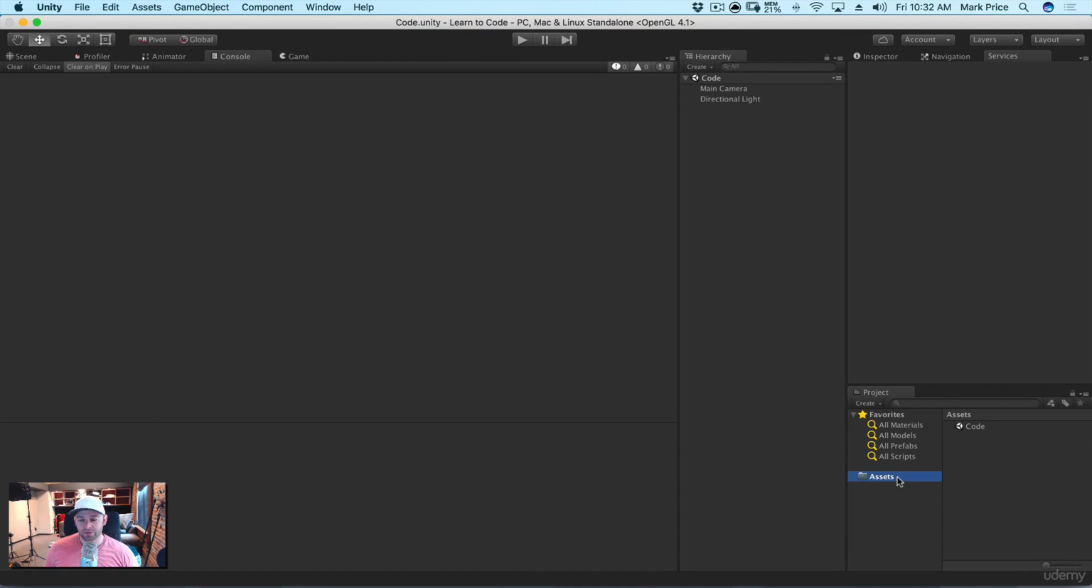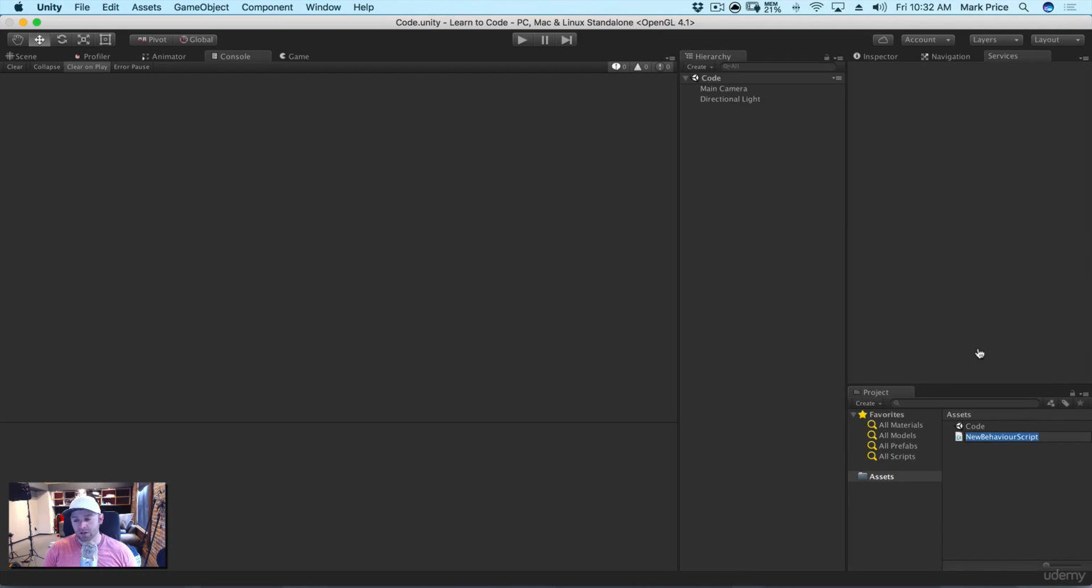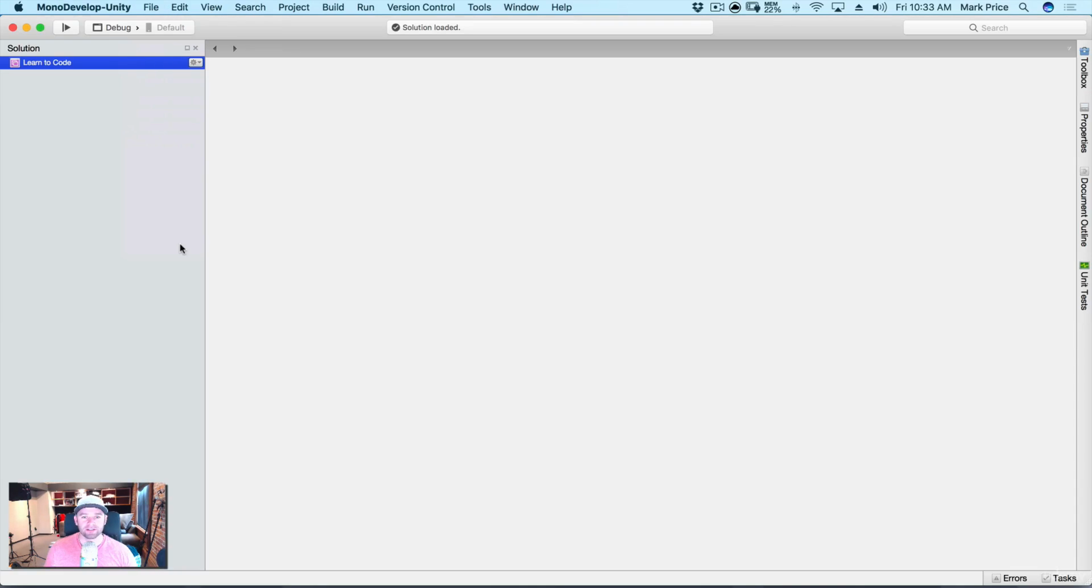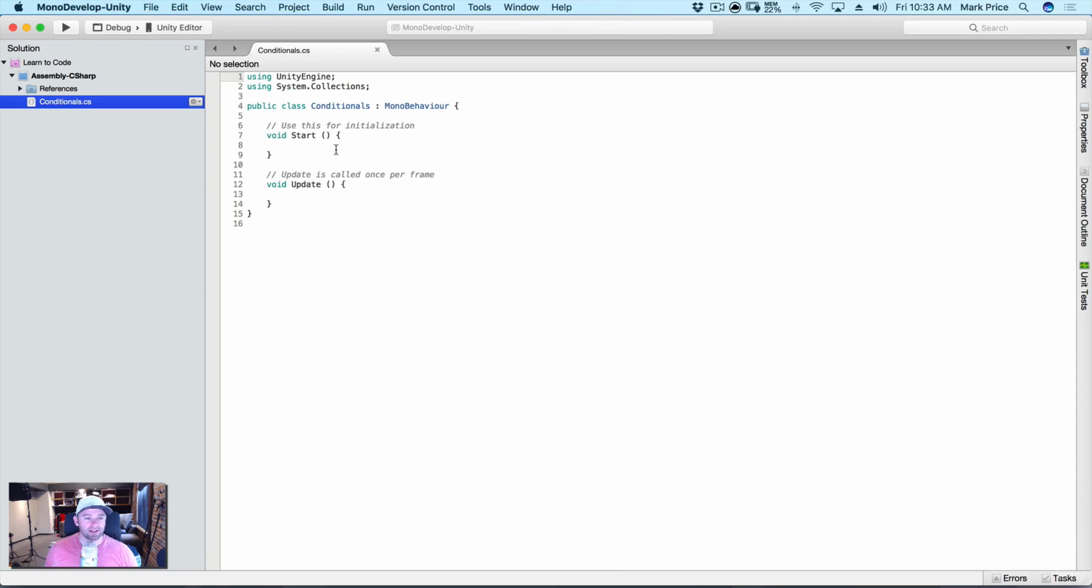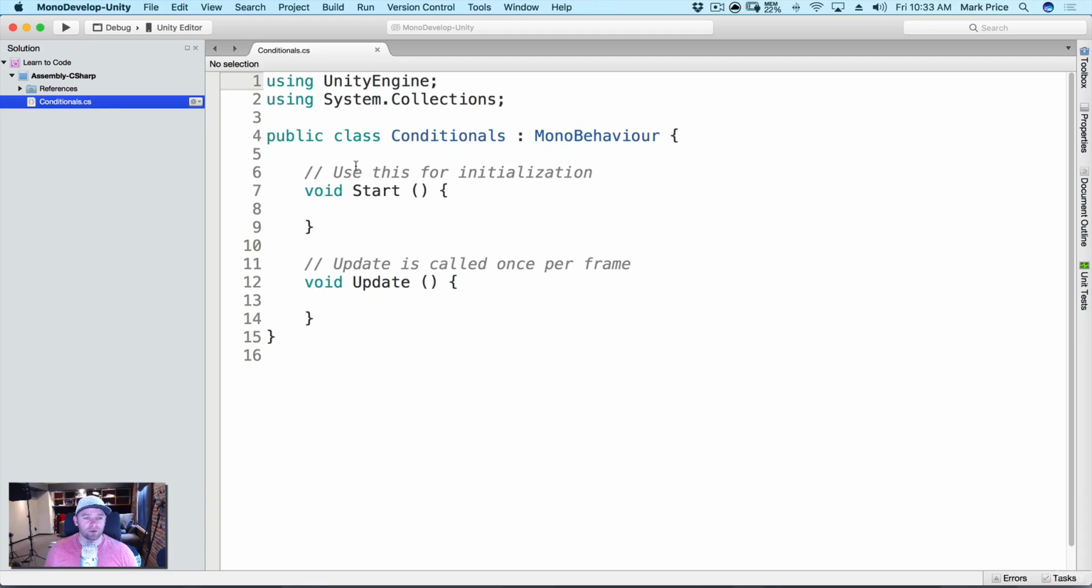So over here in the Assets folder, I'm going to right-click and go to Create C# Script. And we're going to call this Conditionals. The reason I call it Conditionals is because based on some condition, you make one choice or another. So we're going to go to Assets, Open C# Project. And it has not synced yet. There we go. Conditionals.cs. Perfect. Double click that. I'm going to use the Alt or Option and scroll wheel to zoom in here a little bit better.